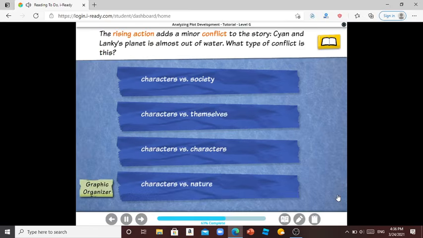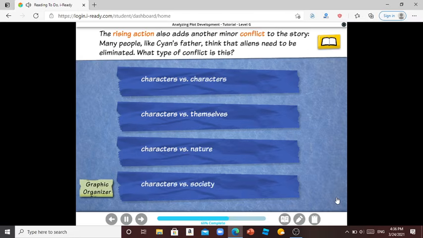The rising action adds a minor conflict to the story. Cyan and Lanky's planet is almost out of water. What type of conflict is this? Rising action also adds another minor conflict to the story. Many people, like Cyan's father, think that aliens need to be eliminated. What type of conflict is this?